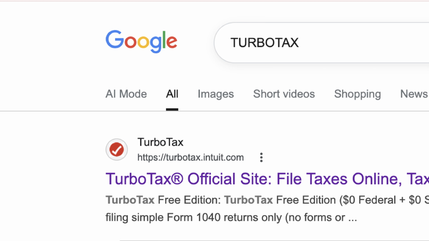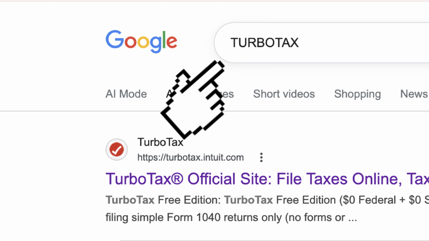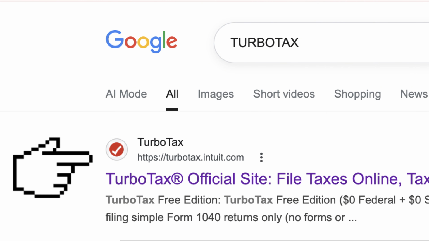Use your web browser such as Chrome or Safari. Then on the Google search, you want to search for TurboTax. Then click on the website called turbotax.intuit.com.